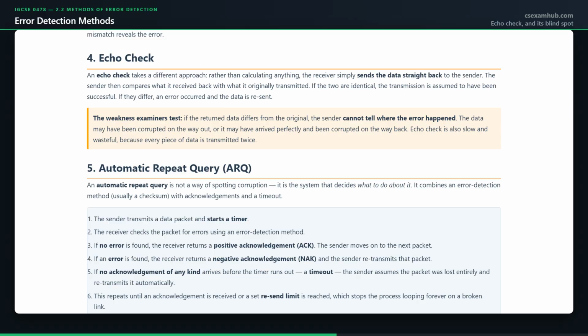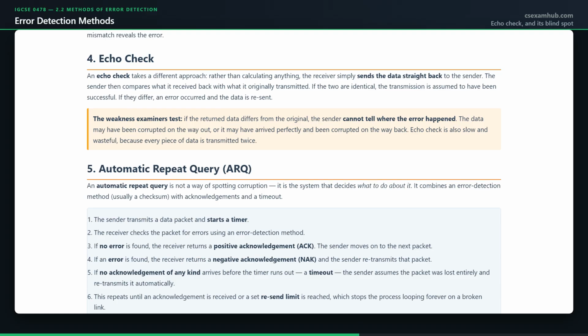If the returned data does not match, the sender knows something went wrong but cannot tell where. The data may have been corrupted on the way out, or it may have arrived perfectly and been corrupted on the way back. Both produce the same symptom, and the sender cannot distinguish between them. Add to that the cost. Every piece of data is transmitted twice, so it is slow and it wastes bandwidth, and you have the two drawbacks that carry the marks.